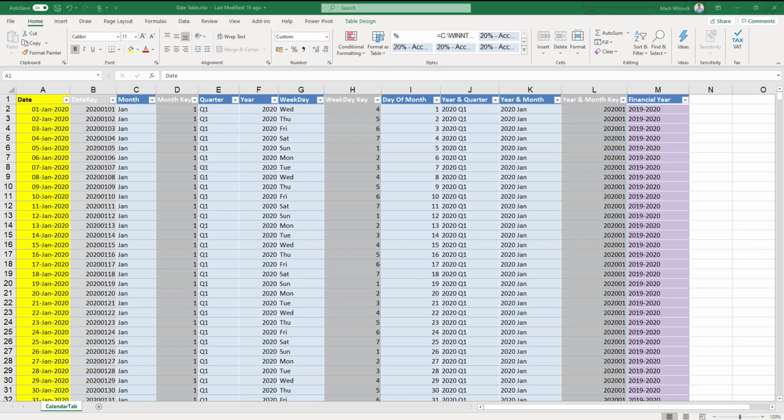Here's an example of a date table. I built it in Excel, but that doesn't matter. You can build it if you want in SQL, using the query editor in Power BI or using DAX. The tool that you use doesn't matter. What matters is the content and the structure. So let's have a look at that.